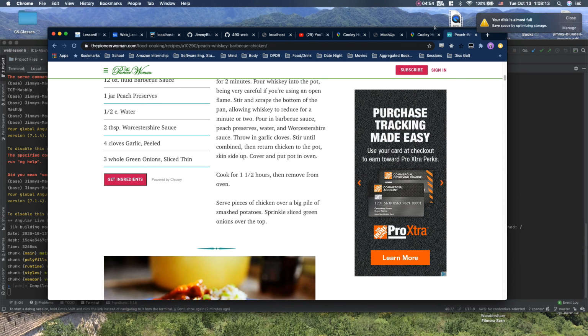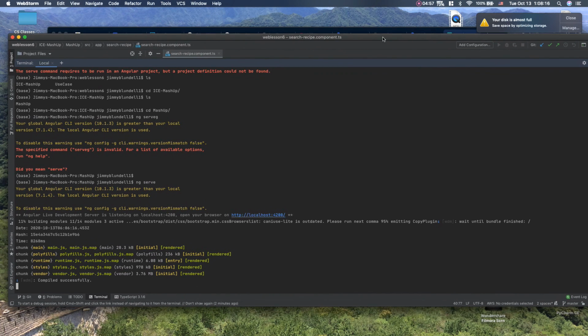So yeah, that's just a basic overview of what I did in this application to get it to work.